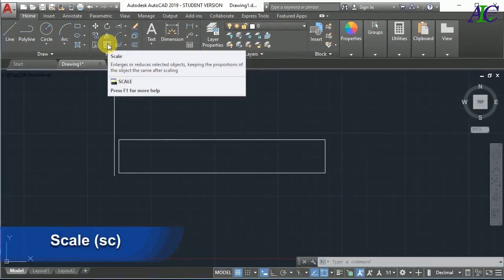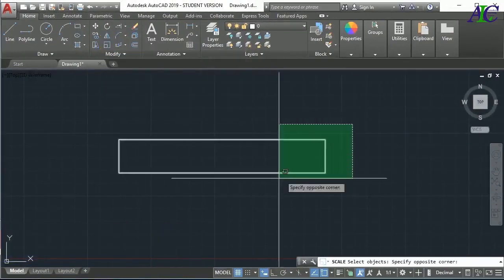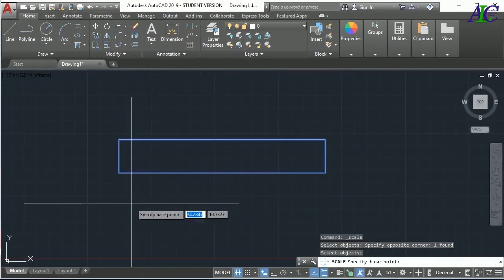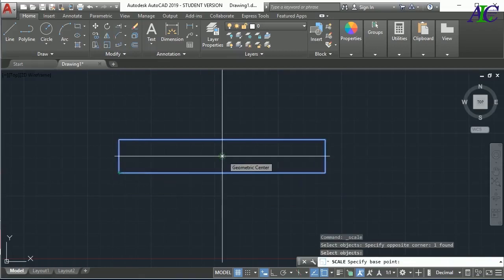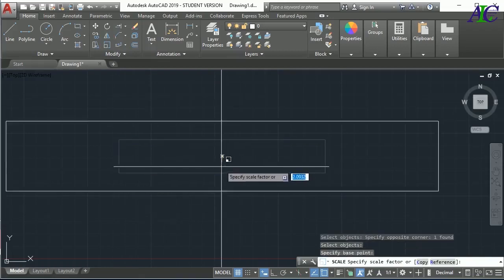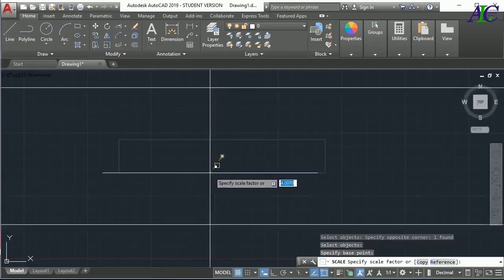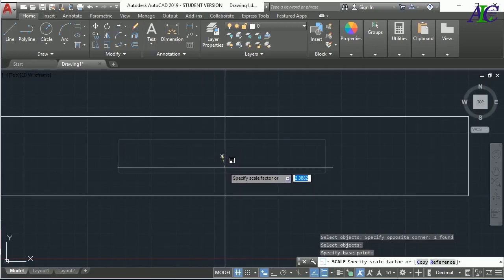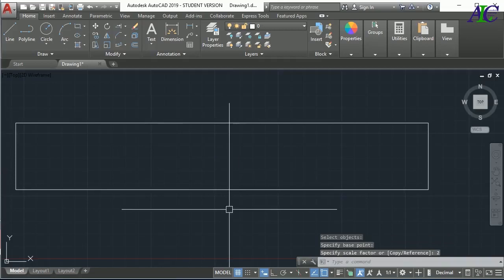Okay, the next tool is scale. It's also easy. Just click scale, select the object and then enter, and now select a base point, maybe here, and you can give it a scale like this. You can type the number also, maybe I'm going to type 2.